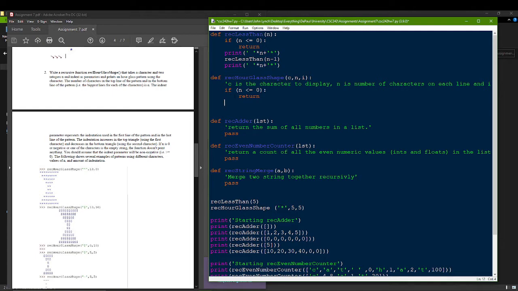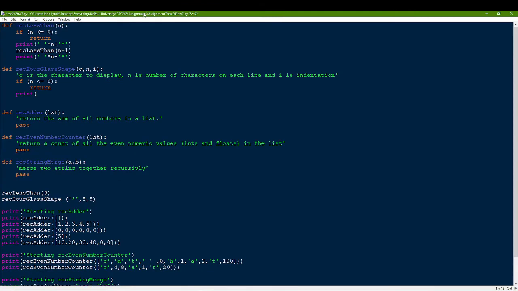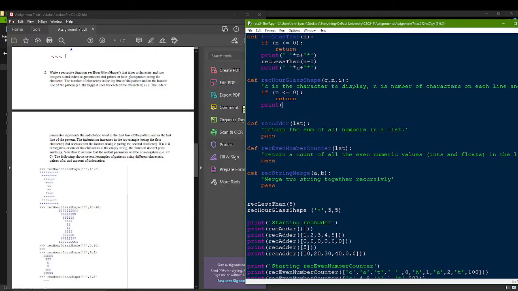So what we want to do first is attempt to bring an indent out. So I is going to represent the indentation on each of these lines. So I'm going to say I blank space times I. Again, this is very similar to what we did up here with our indentation earlier.